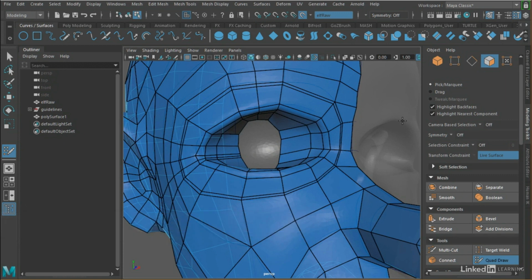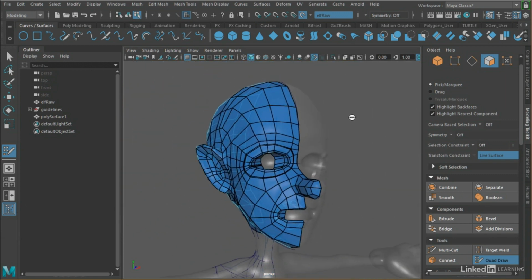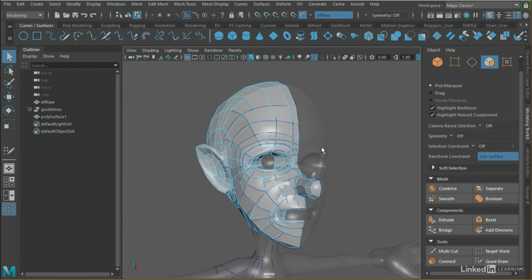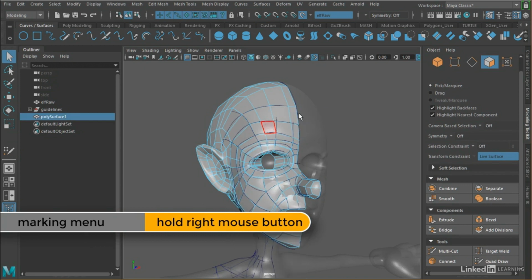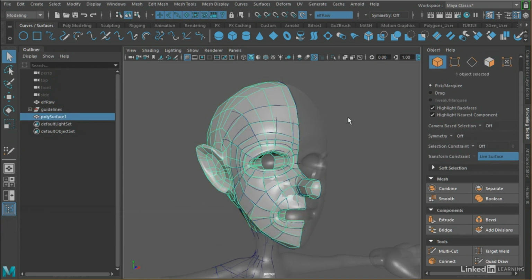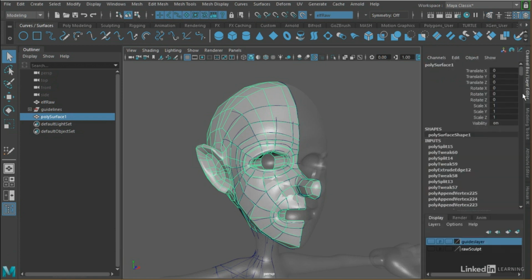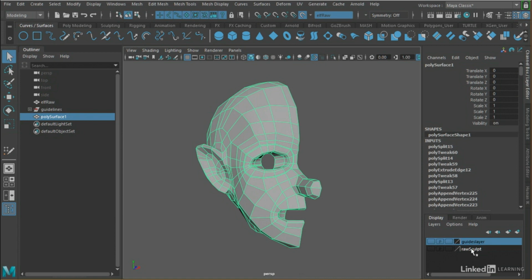Now let's visualize this a little bit better. It can be hard to see exactly what kind of effect this extra edge loop is having on the model. So what we can do is go out of the quad draw tool. Also, we can get back into object mode by holding down the right mouse button and going up to object mode in the marking menu. Next, let's go to the channel box and layer editor and make sure we've hidden the guides layer and the raw sculpt.